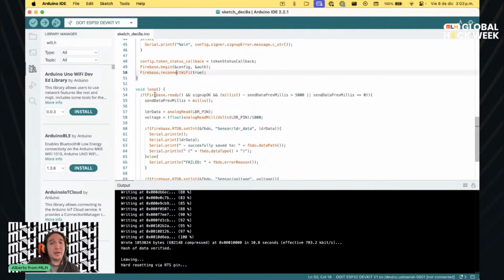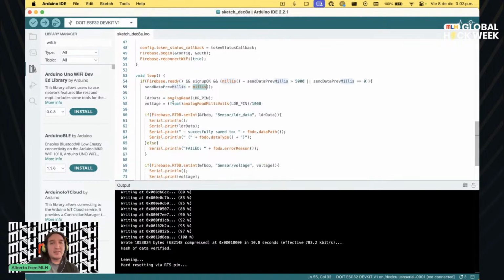If Firebase is ready, and the signup is okay, and the time comes to send the data, because that will always be the time to send the data. Remember, we just want to send it every 5 seconds, or 5,000 milliseconds. We check the milliseconds.